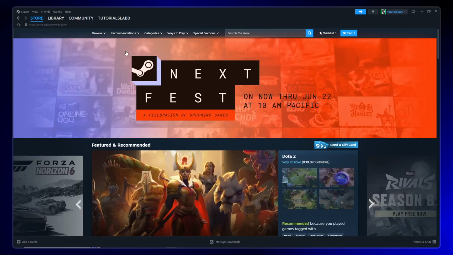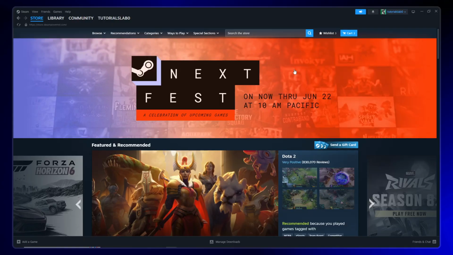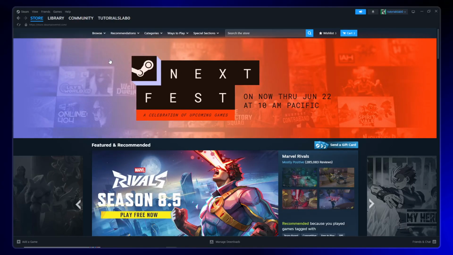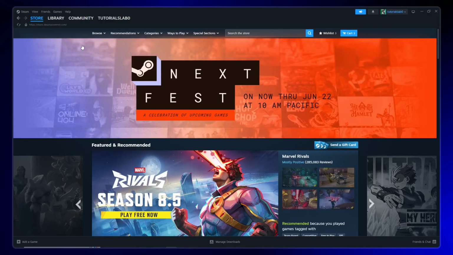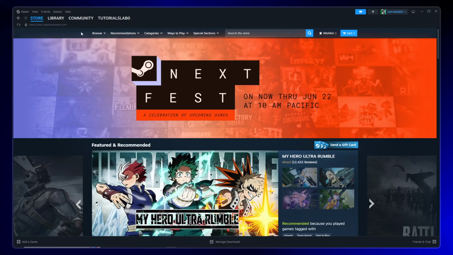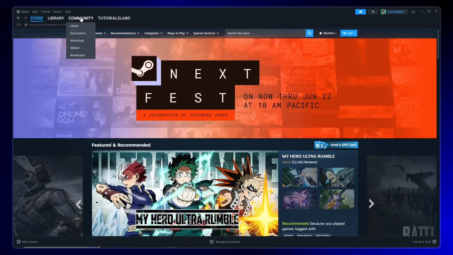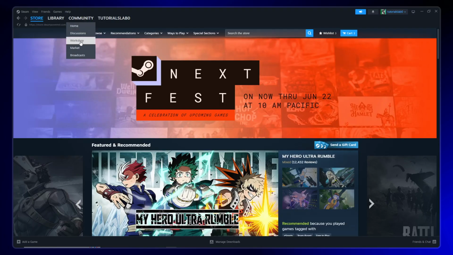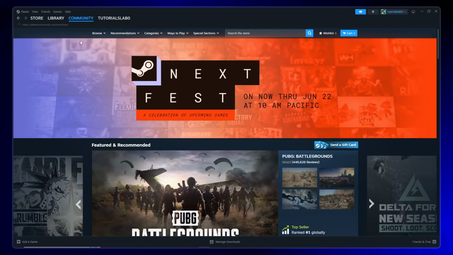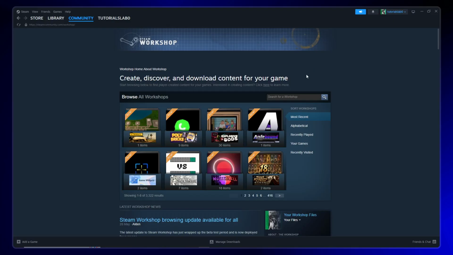First, open your Steam application and log in with your credentials. Once you're logged in and on the main Steam interface, direct your attention to the upper left corner of the screen. You'll see several menu options there. Hover your mouse over the Community option and a drop-down menu will appear. From this menu, click on Workshop. This will take you to Steam's Workshop Hub, where you can browse and download user-created content for various games.